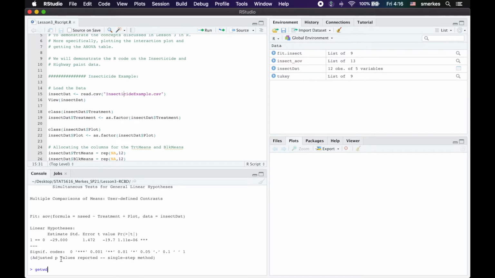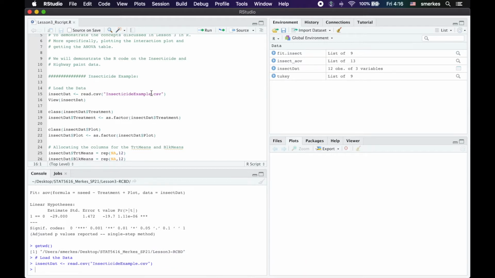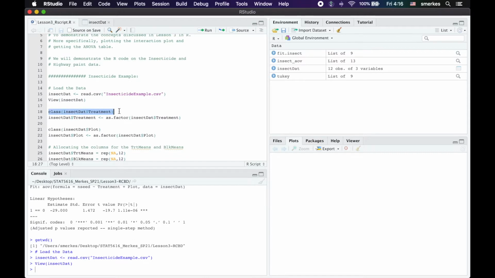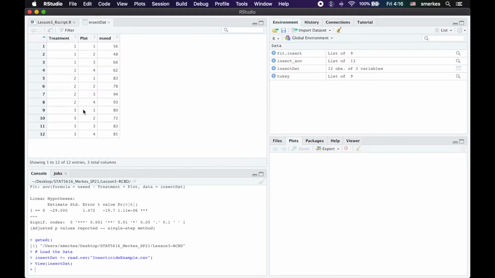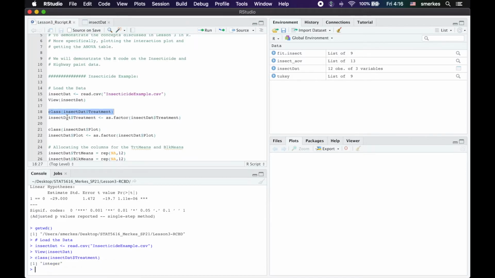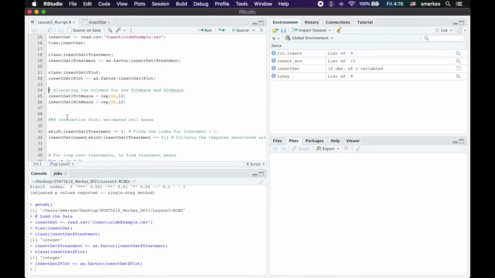How you can do that is getwd, get working directory. Boom, I am in my correct directory. So we're going to run our data. It's always good practice to view it, make sure it loads in the way you expect it to. Because our treatment and plots are numbers, you just want to check the class. It's an integer, so let's convert that to a factor. Same thing for the plots.